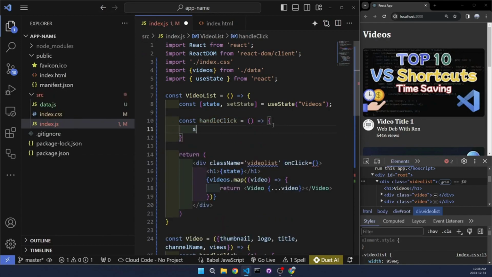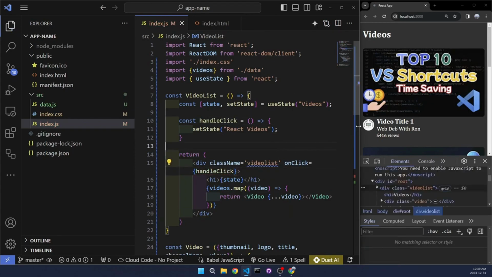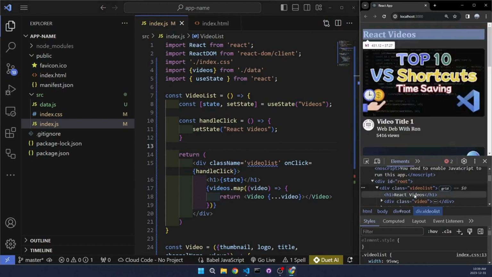And so in here, we're going to set state. So that's a function which is going to change state to whatever we write in here. And so once we click it, we're going to set state to equal React videos, or you could set that to whatever you want. And now we're actually going to put the handleClick inside of our onClick attribute here. And once we click it, we can see that our text is going to change to React videos. And so that's what useState allows us to do.